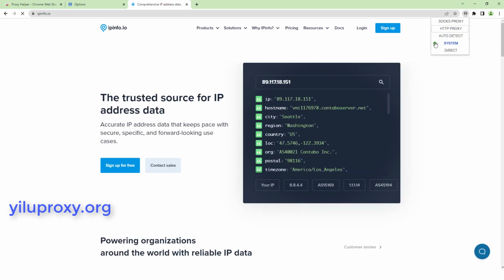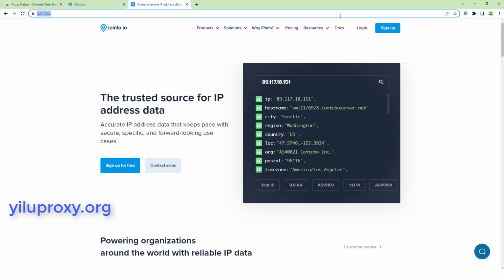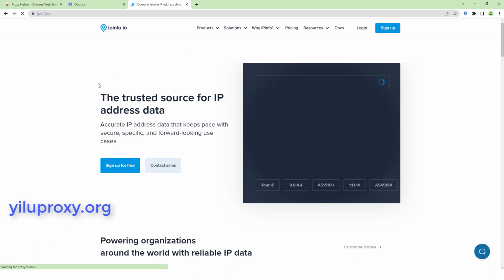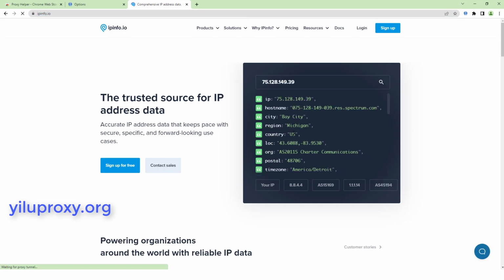Then click the Proxy Helper extension icon and select a proxy to use. Select SOCKS5 proxy. You can see the IP address is a Taiwan IP. Select HTTP proxy. This is an IP of the US.